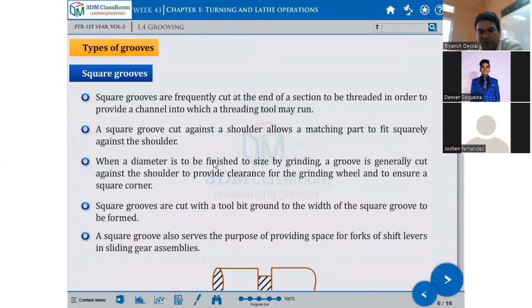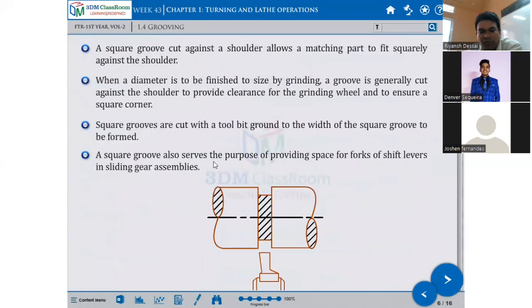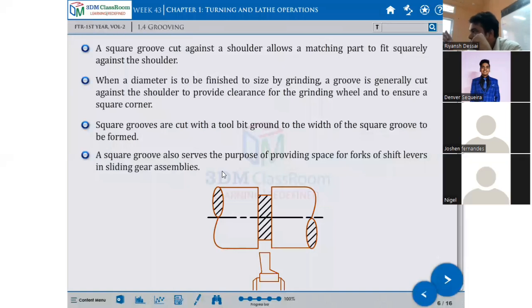Square grooves are cut with the tool bit ground to the width of the square groove to be formed. Actually, whatever the width of the groove tool, that much width of the groove you can form. Based on your groove tool width, you get that much groove. The square grooves are used to provide space for the fork of a shift lever and a sliding gear assembly.